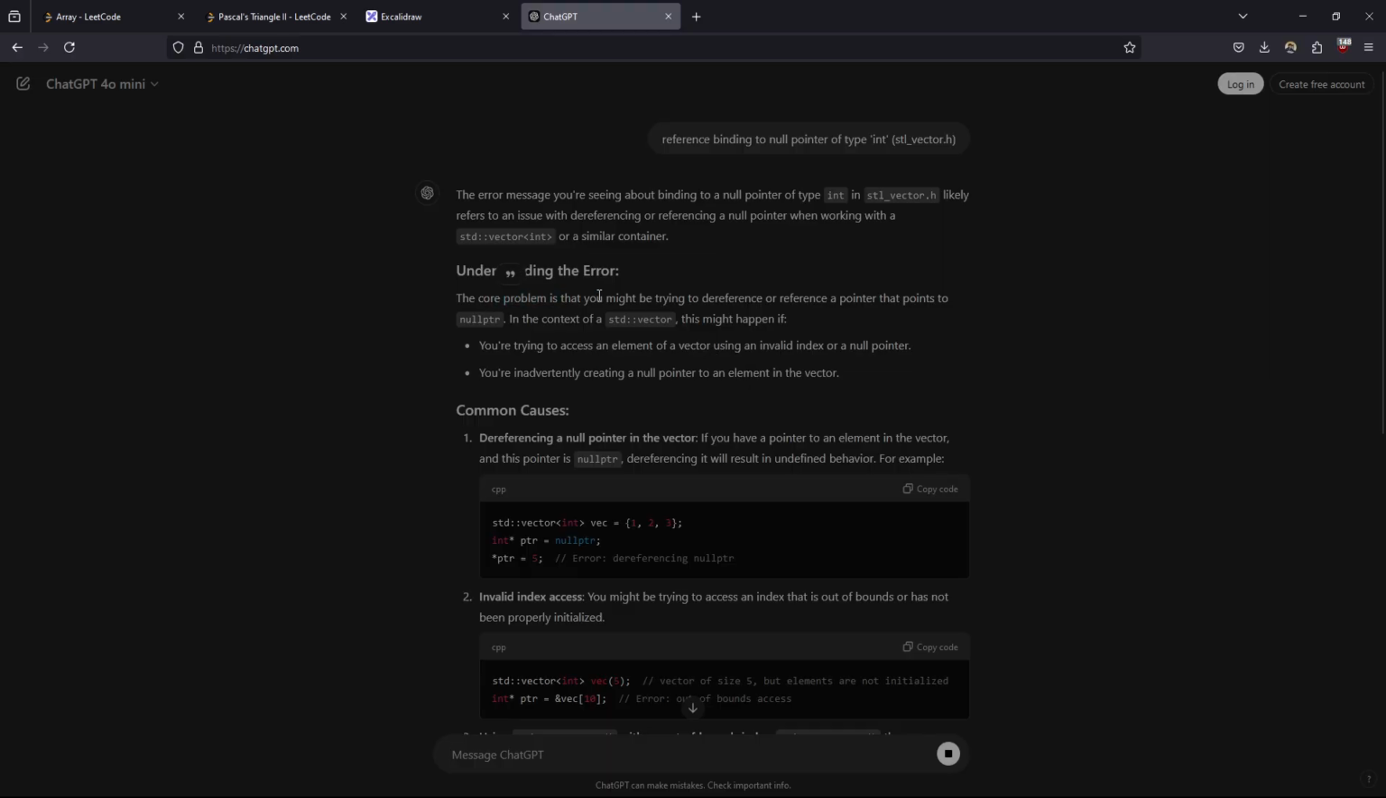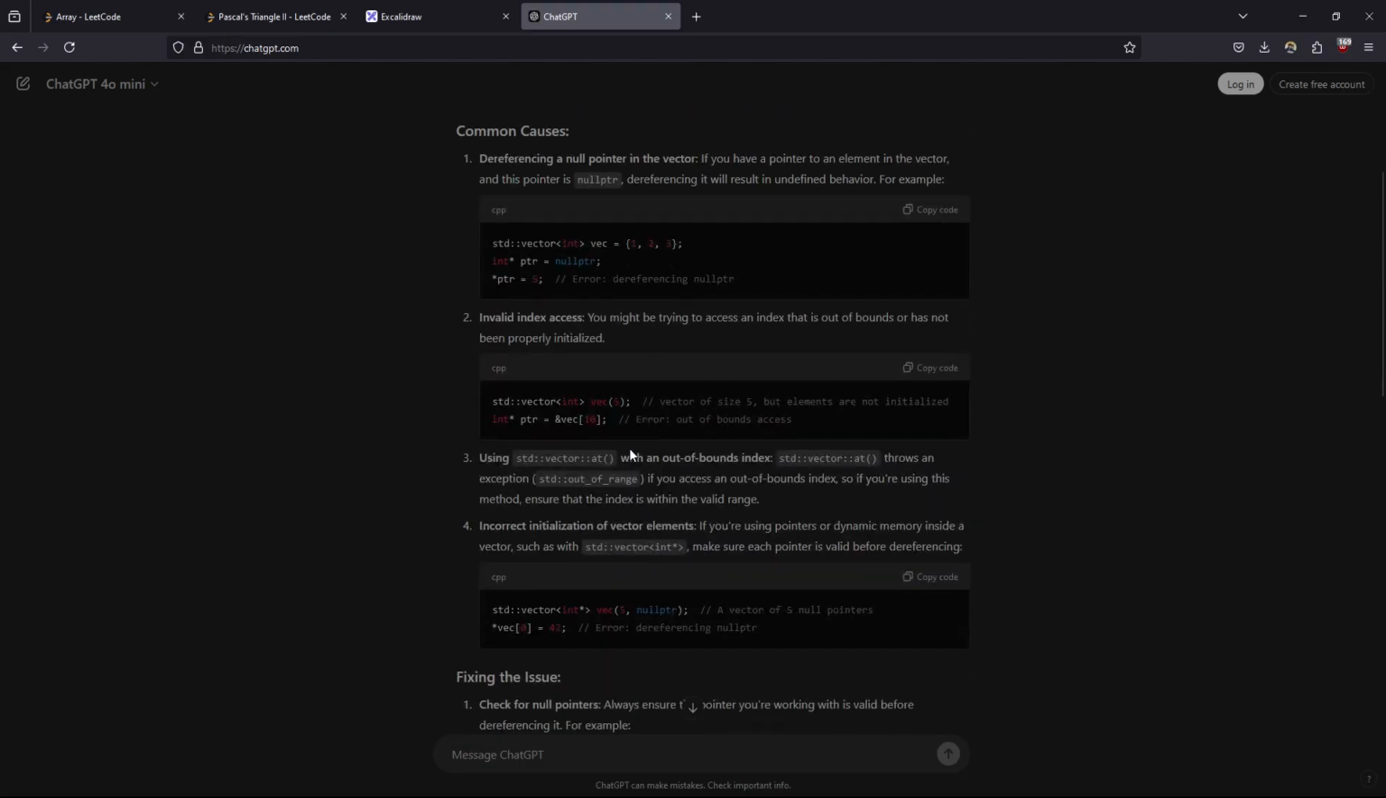The true problem is that you might be trying to dereference or reference a pointer that points to null. That might happen if you are trying to access an element of a vector using an invalid index. You are generally creating a null pointer. Okay, so we are trying to access a value which is not present inside.